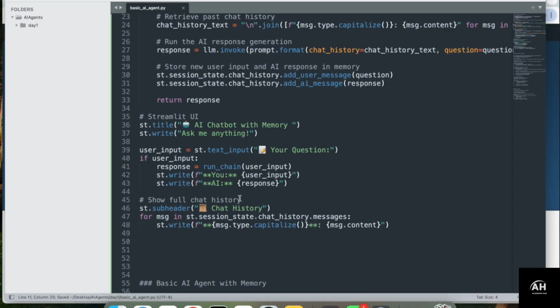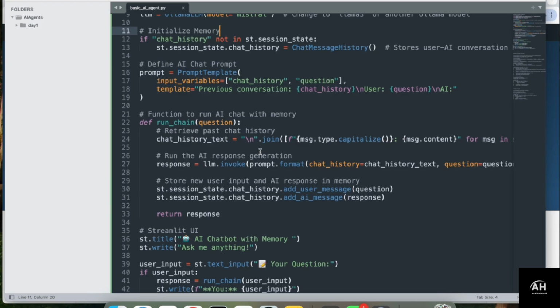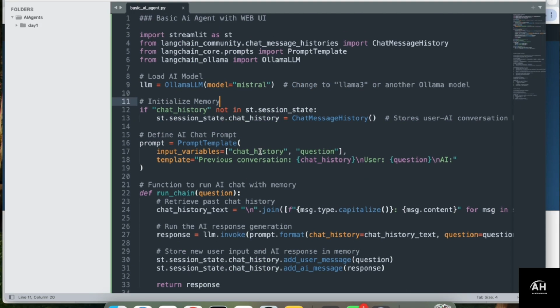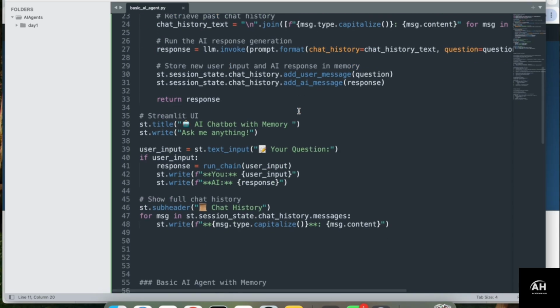So that's our entire application here. What it does is create a Streamlit web app where users can chat with AI. The AI remembers past conversations, which are stored in session state, and it displays the complete conversation history dynamically.